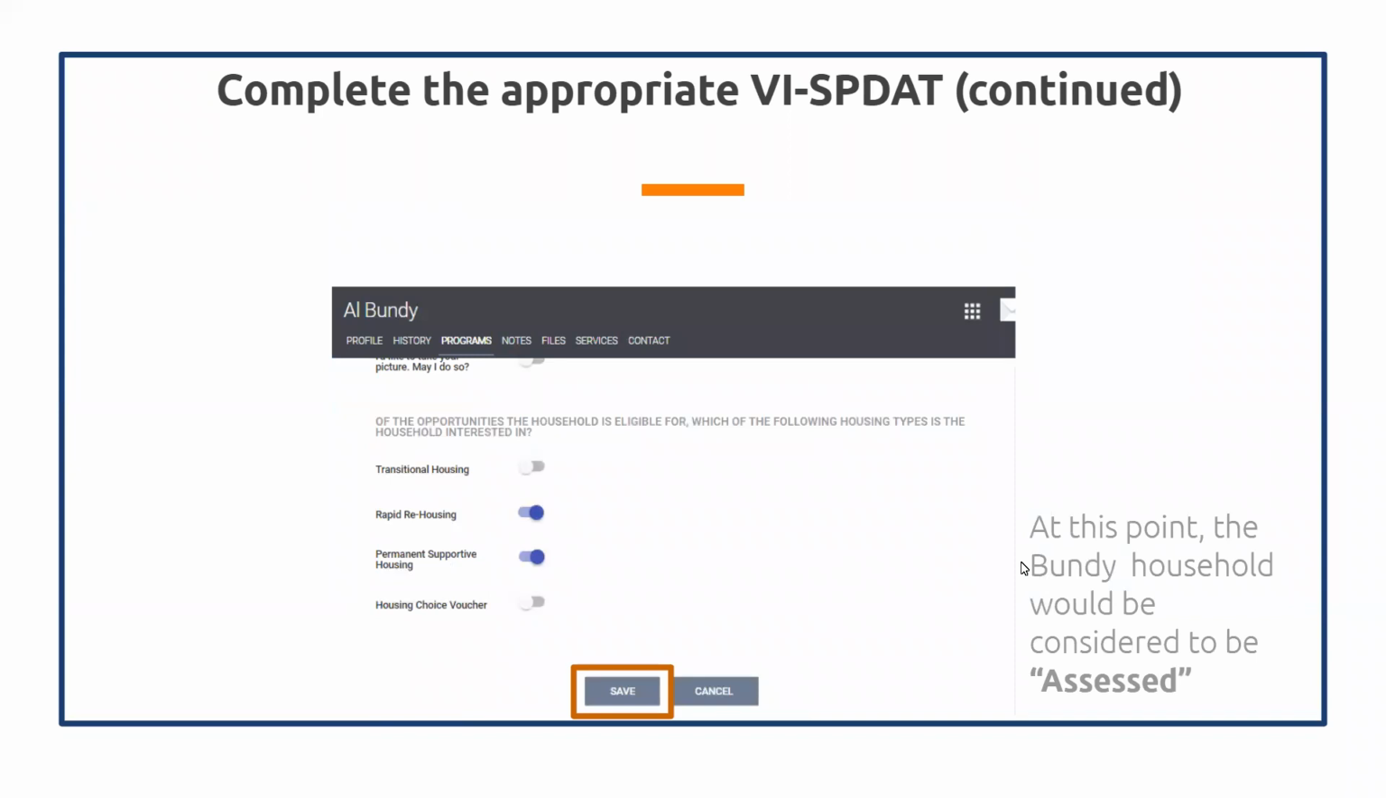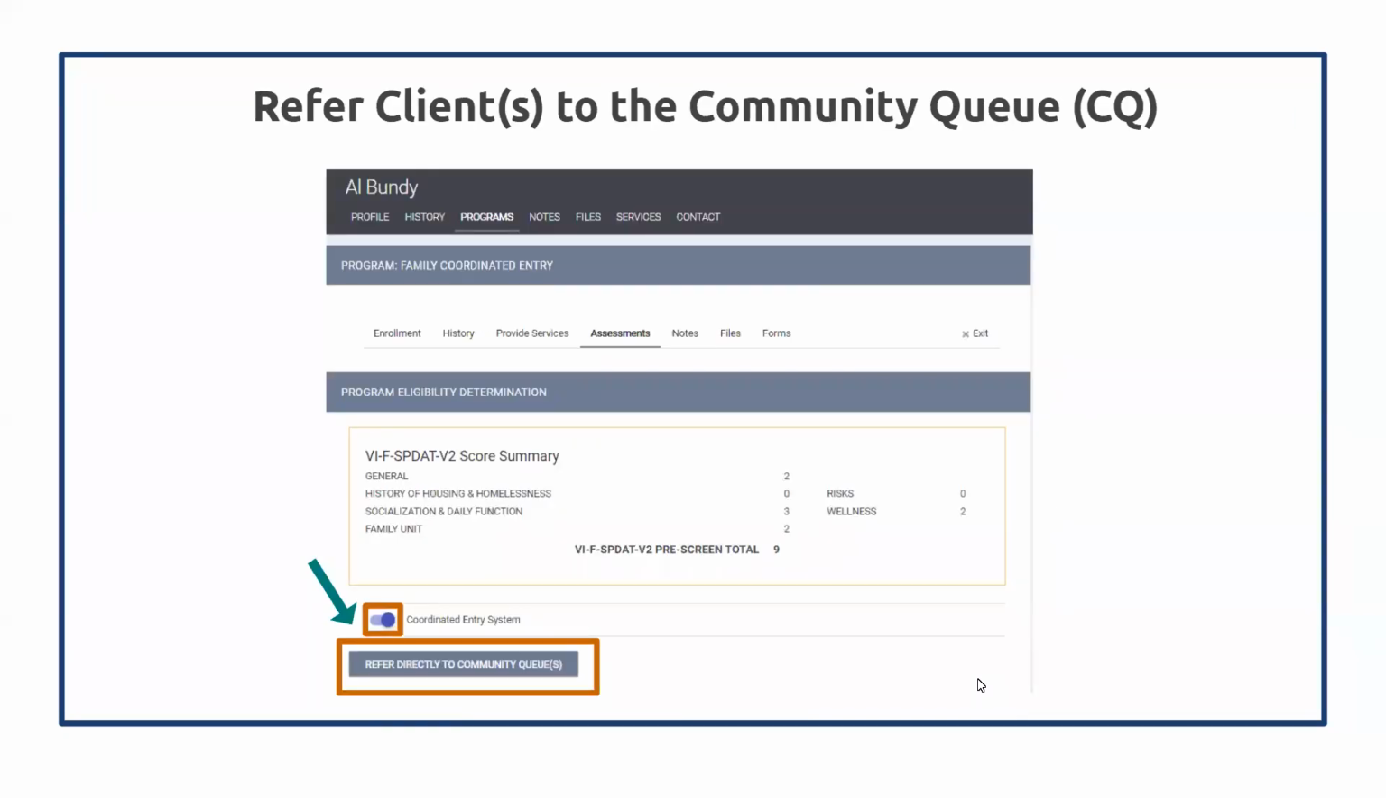Continue to answer all the questions, including the housing type, and here at the very end, click on Save. After completing the VI-SPDAT for Mr. Bundy, the Bundy household is considered to be assessed. The system will process the answers and provide a score summary, which includes the total VI-SPDAT score, as well as scores for each subsection of this assessment.